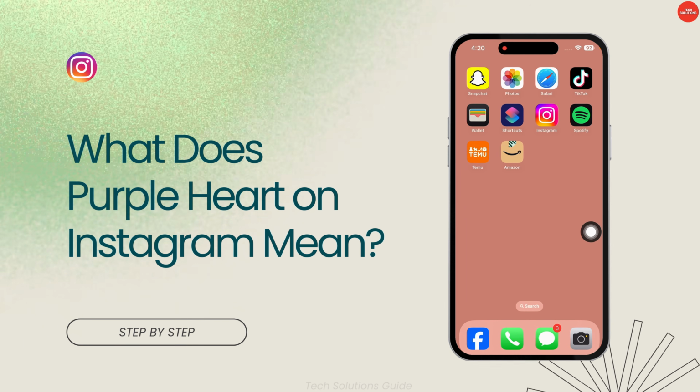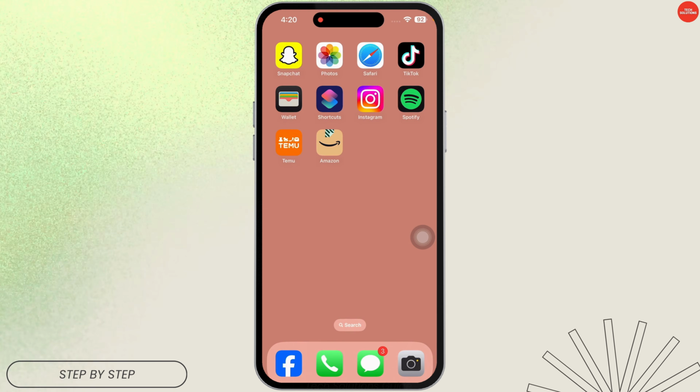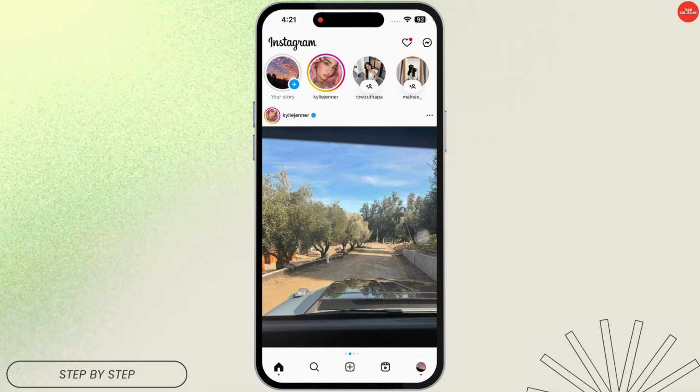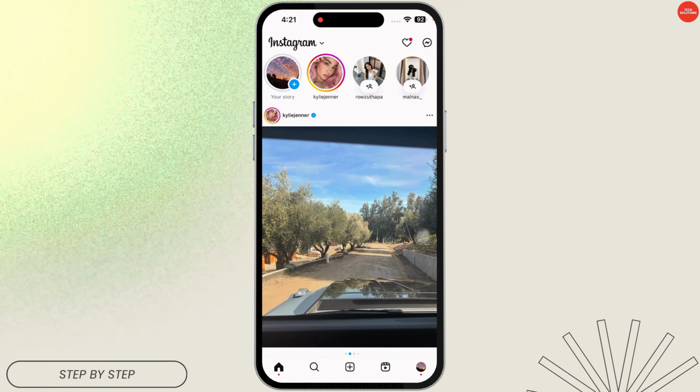What is Purple Heart on Instagram and how to get it? Let's get started. Launch your Instagram. Make sure you are using the latest version of Instagram app.